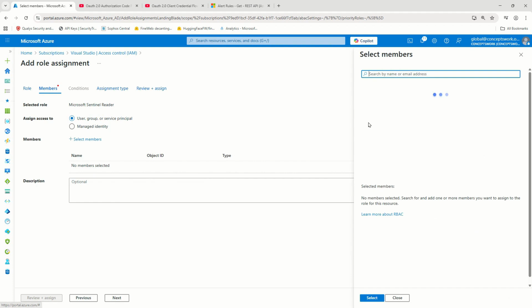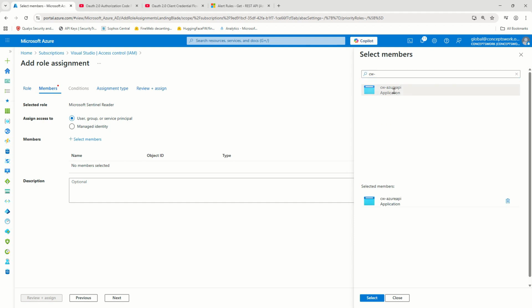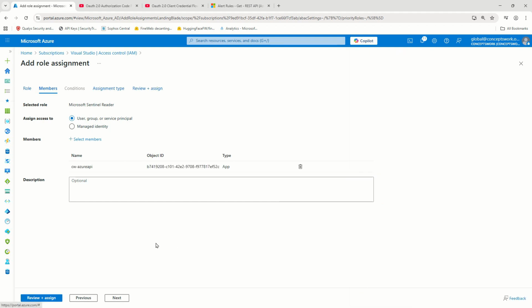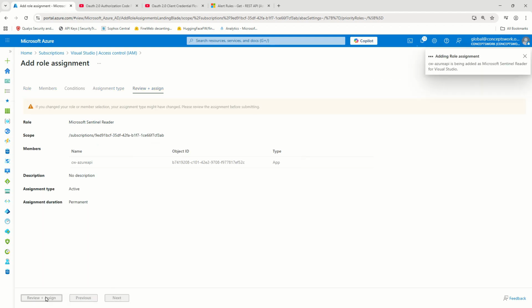Now here I'm going to click on select members, and here I'm going to type the name of our application, which is CW-Azure API, and I'll click on select. Now, as we move along with this playlist, I will also show you how you can save this client ID and client credential in a key vault, and then you can use a managed identity to access the key vault first, and then request token, and then access the Azure API.